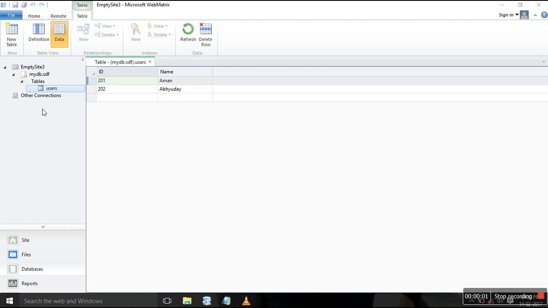Okay, so we now have a database named MyDB, and inside this database resides a table called users, which has two records in it, and we want to display these two records on our browser using a web page, and that web page is to be written in classical ASP, what this tutorial is all about.